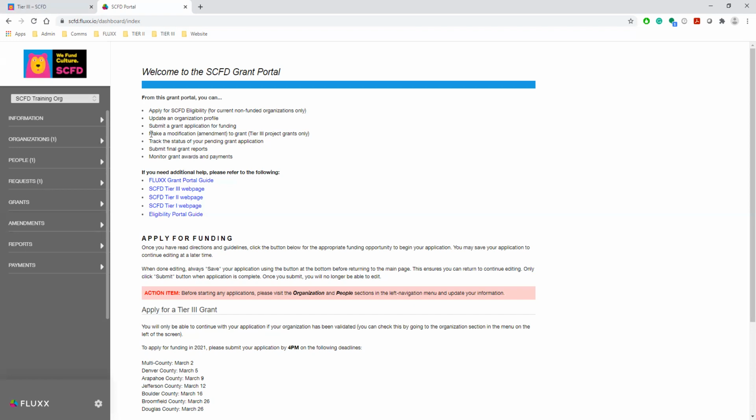You can also make a modification or amendment to a grant. That's for Tier 3 projects only and is not relevant for 2021. For 2021, we're requesting that all funded organizations complete the status updates, which we'll be requesting about every 4 months or so. From the portal, you can track the status of your pending grant application, submit final grant reports, and monitor your grant awards and your payments.